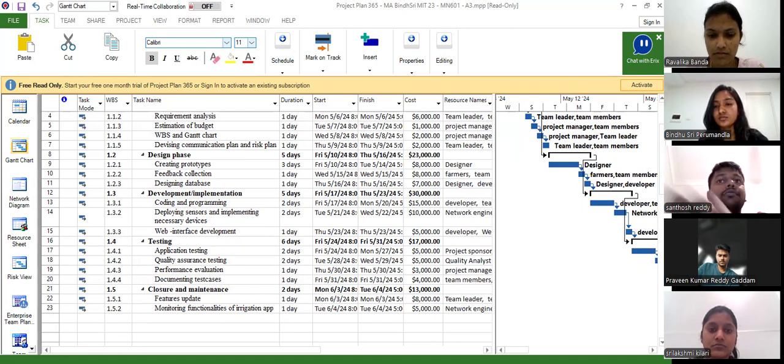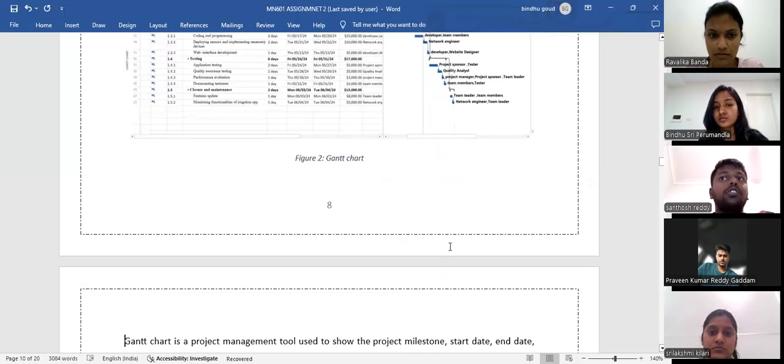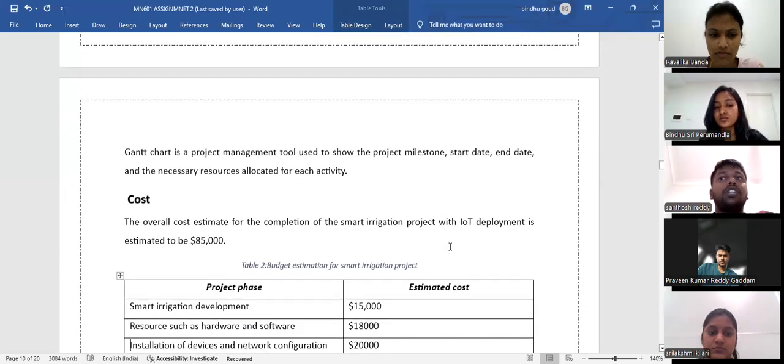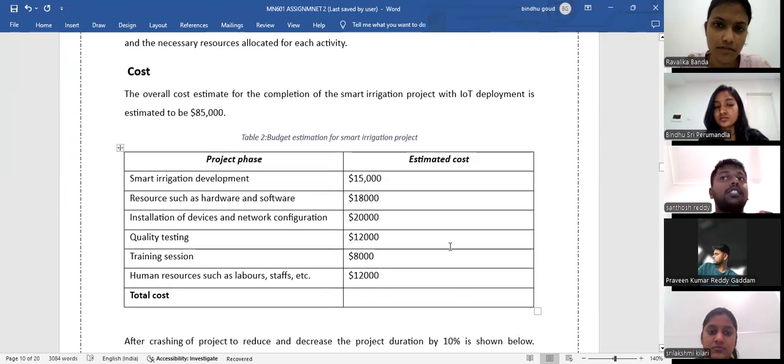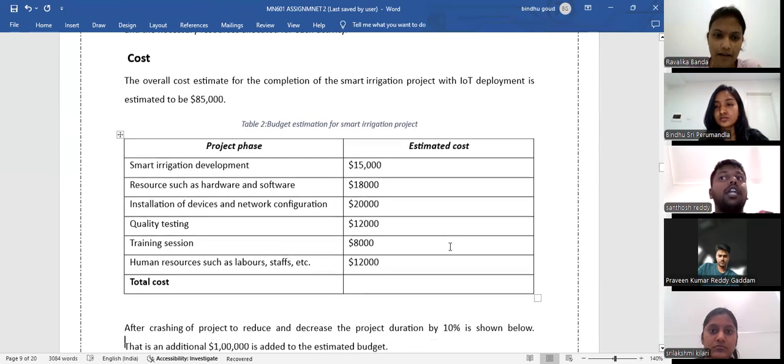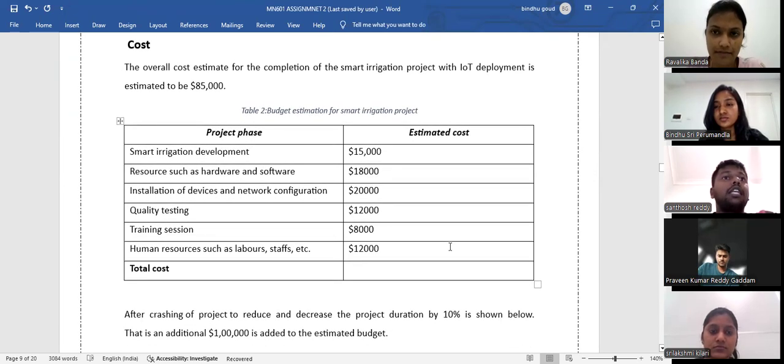And coming to the cost estimation, it helps us to know how much is needed for the project, and it includes developing the system, buying the equipment, paying people, testing and training, and many more.